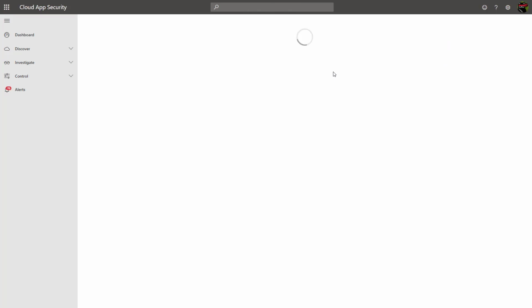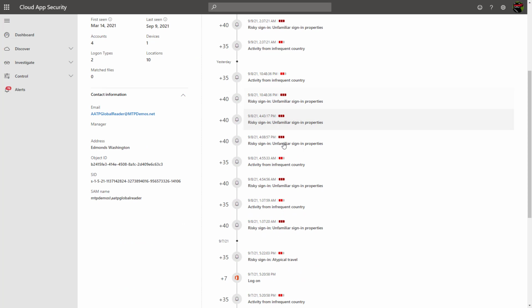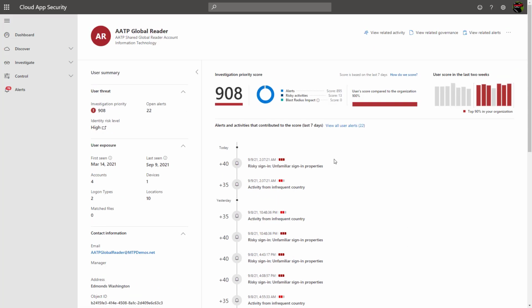And then when I click into this user page here, it'll bring up a lot more metadata about the user. So on this page, I have their priority score. I can see how that's changed over time. It looks like they have a lot of risky sign-ins and sign-ins from an infrequent country. And this is all great telemetry coming from Azure Active Directory as well. That's adding to their score. And this helps me lock down access to my corporate resources and the applications that are being used within my organization.